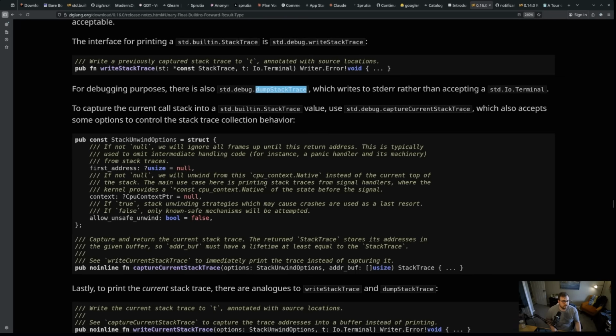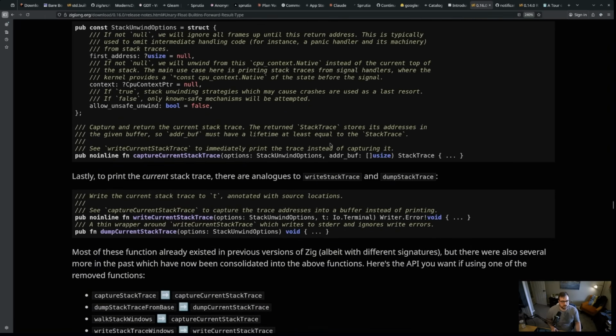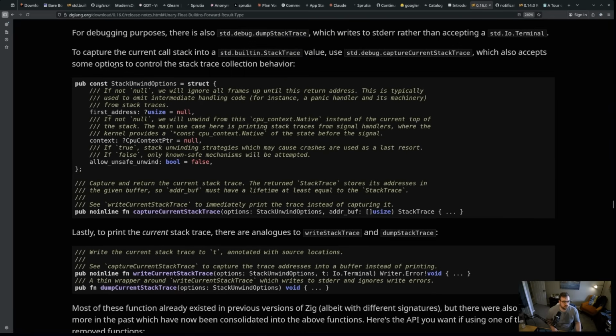To capture the current call stack into a std.builtin.StackTrace value, use std.debug.captureCurrentStackTrace, which also accepts some options to control the stack trace collection behavior. So essentially what you can do now is use std.debug.captureCurrentStackTrace to get a stack trace. You can pass some stuff into it to change what you are and aren't capturing to some extent. And then you can use writeStackTrace or dumpStackTrace to actually print the stack trace. This is really, really nice.